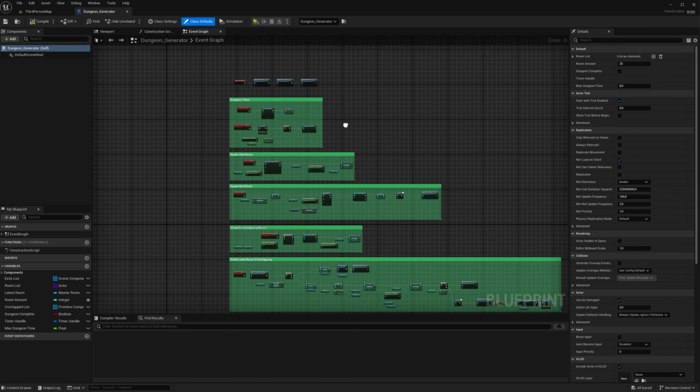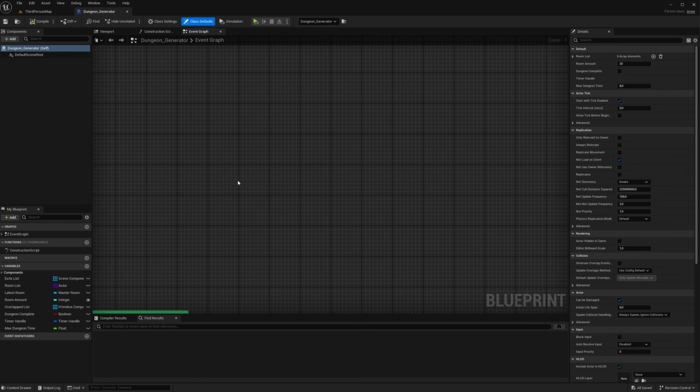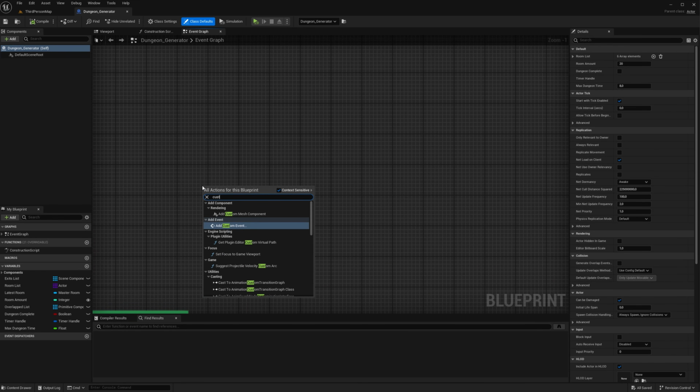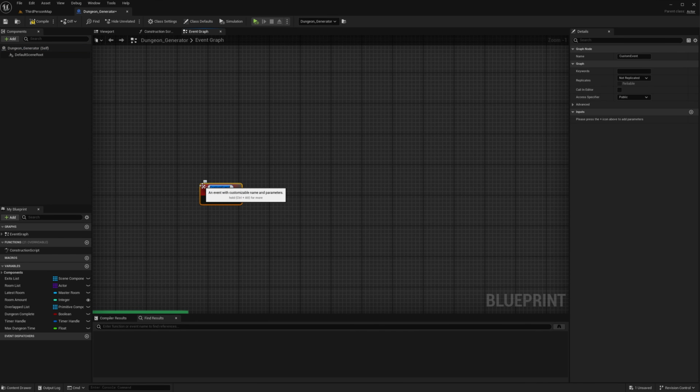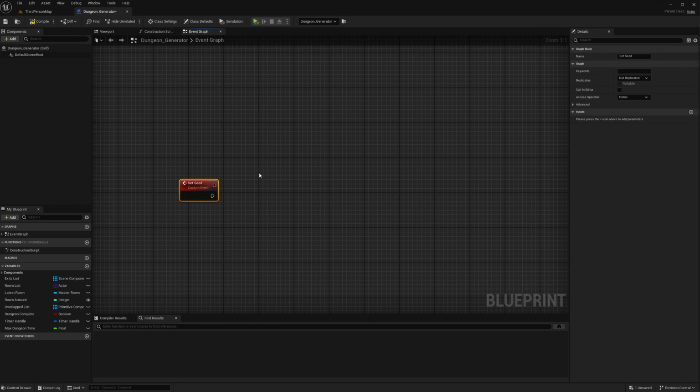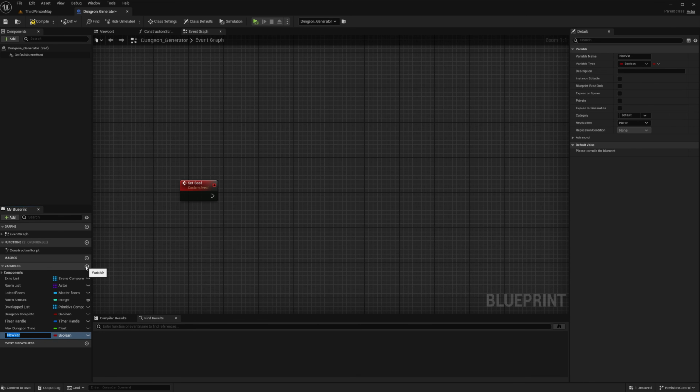And let's see what we need to do. We need to just find some space here. Let's make a custom event. You should know what a custom event is by now. And we will call it set seed maybe. And we need an integer. So go to the variables, make a new integer, call it seed, and make it an integer. Compile it and grab it, drag it out, get seed.